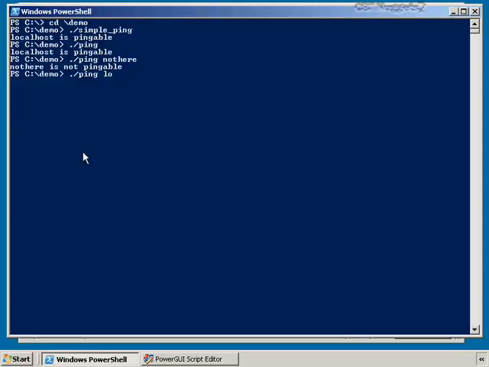So I can run it again with localhost. This time I'll actually specify it. Localhost is pingable. Let's try another computer. Let's try Nuggets1. Nuggets1 is pingable. So by parameterizing my script, I've enabled it to be used as, really almost as a kind of command line tool. Not quite a commandlet in the PowerShell sense, but certainly it's going to be easier for someone else to use this functionality on other places.